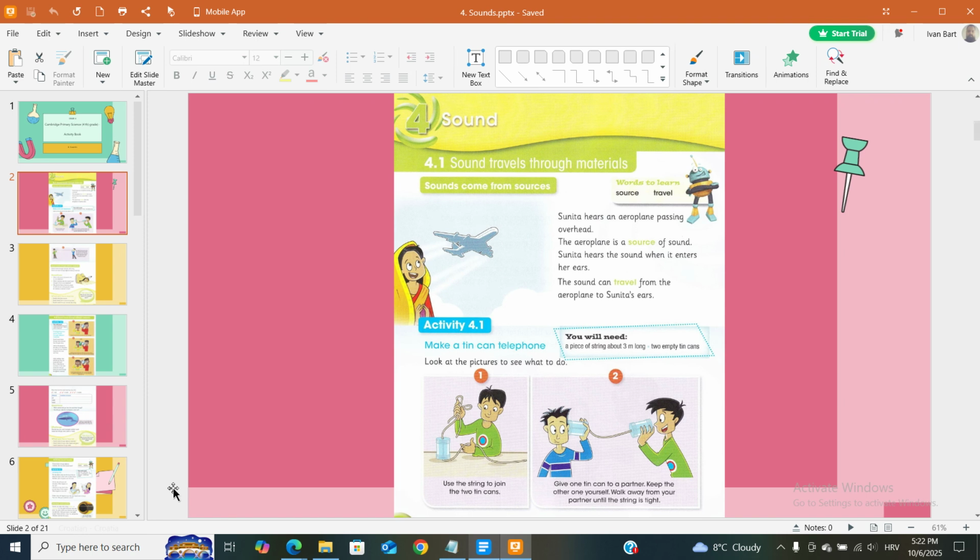Activity 4.1. Make a tin can telephone. You will need a piece of string about 3 meters long and 2 empty tin cans. Look at the pictures to see what to do. Use the string to join the 2 tin cans. Give 1 tin can to a partner. Keep the other one yourself.